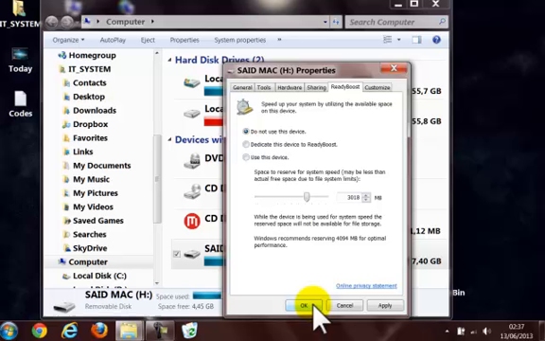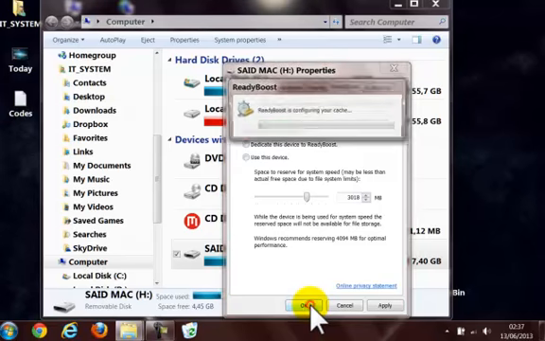So this is how we can speed up our system, and how we create a network, and how to use the device stage.